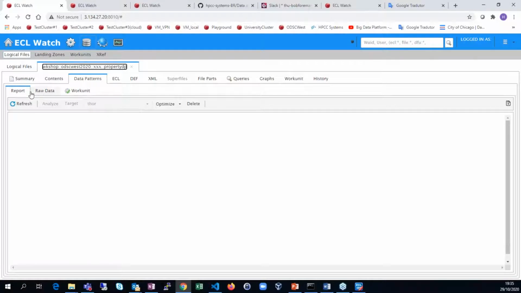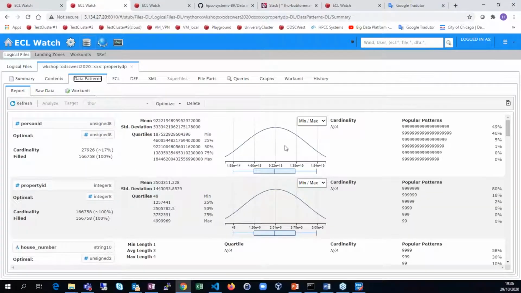If you click on the logical file name and click on the data patterns tab, you can now see a data patterns report, or you can execute the data patterns report if you will. It might take a few seconds depending on the size of your data, but after the report is run, this is how you will get, on your ECL Watch window, a pretty nice dashboard with several details about your data.